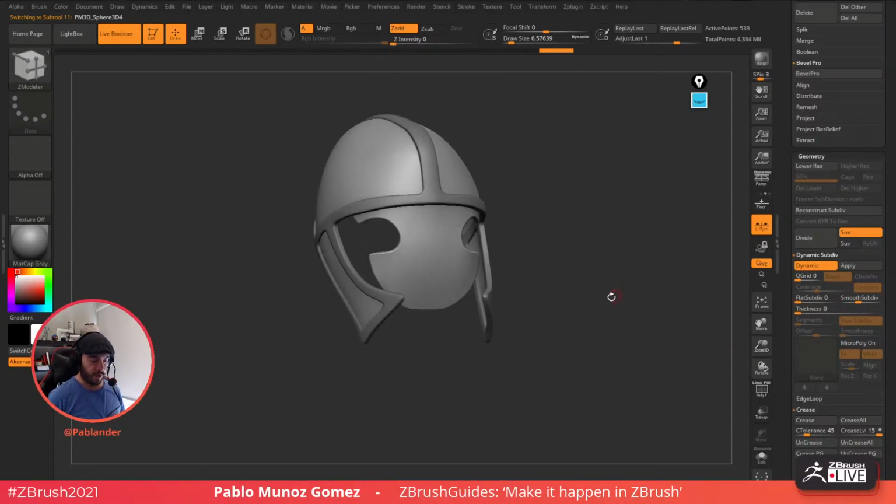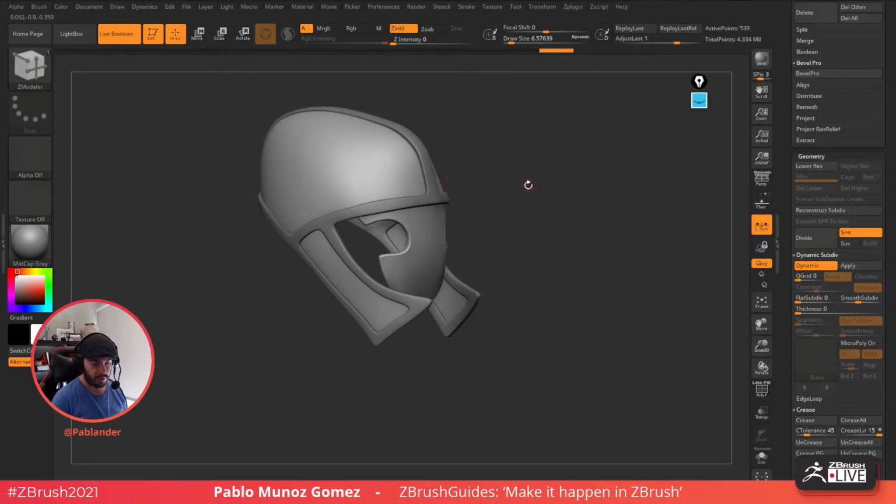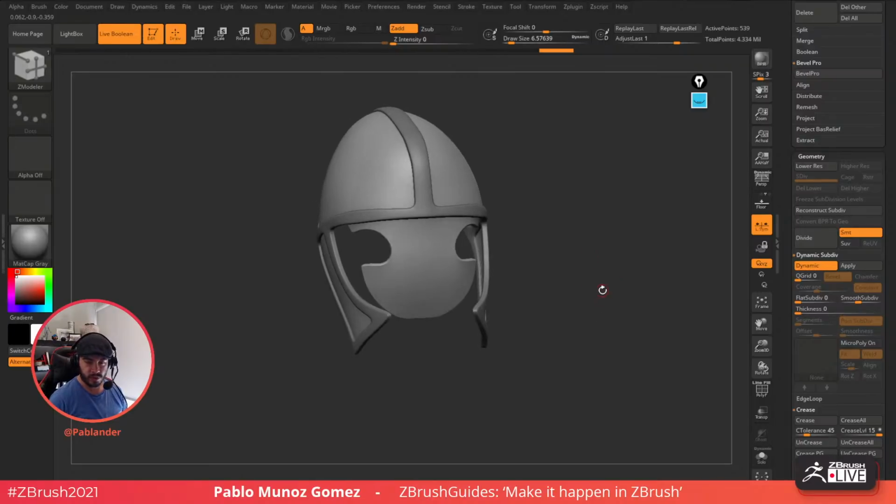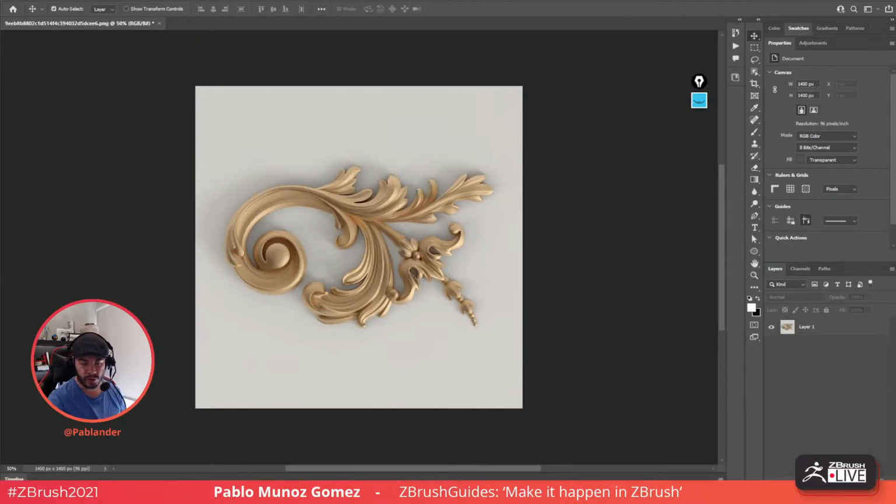Cool. So another really cool new feature in ZBrush is the bas relief. I'm just going to try to create some ornaments on this using bas relief, just to show you what that does. So let me go into Photoshop. I had prepared something. I don't know if we're going to have time, but I'll show you anyway.